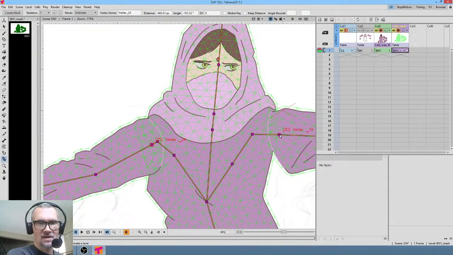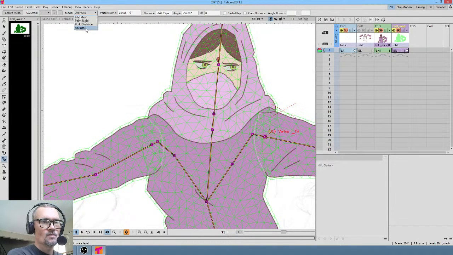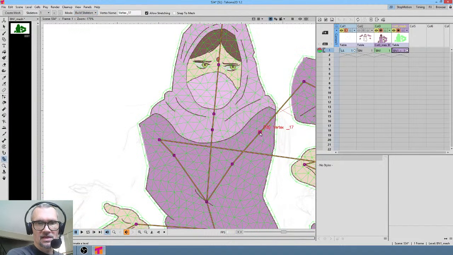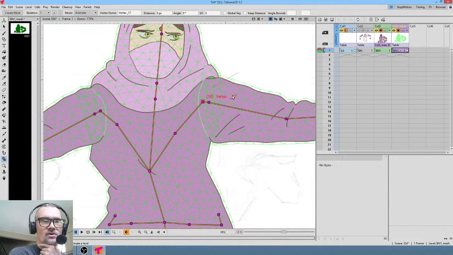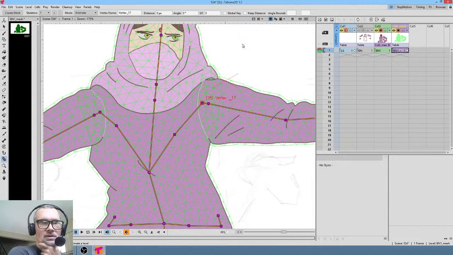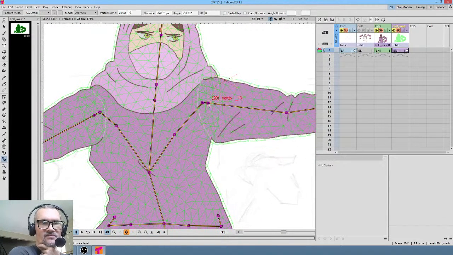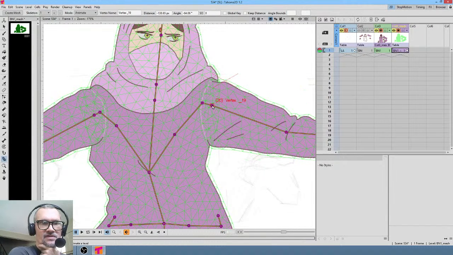So that's problematic. You probably didn't want that. But in order to get it dialed in, you got to keep bouncing back and forth. I need a hotkey to switch between animate mode. So keep distance being turned off allows me to just get this to where it needs to be.